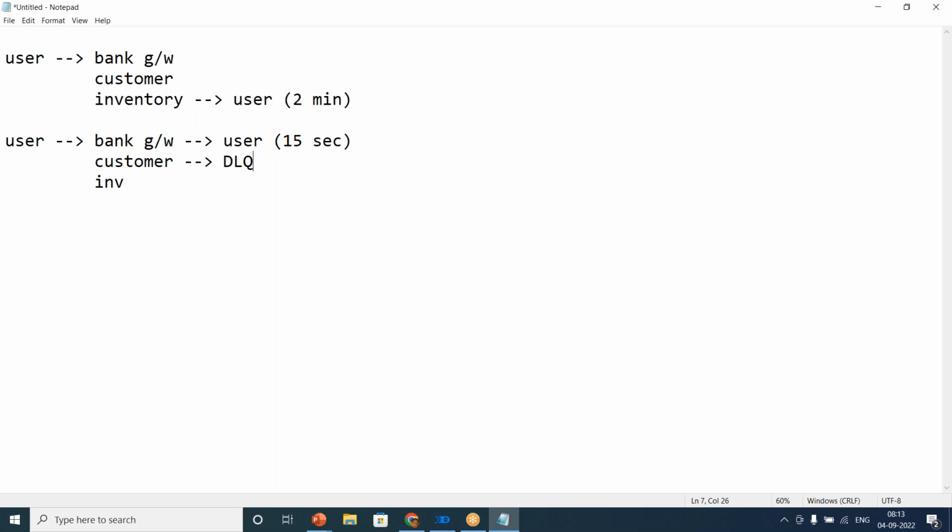Once a message reaches the dead letter queue, you can subscribe to an SNS topic, and that will send you an email saying there is a message in the dead letter queue. You have to log in manually, check what happened, troubleshoot it, and add it back to the normal queue, right?